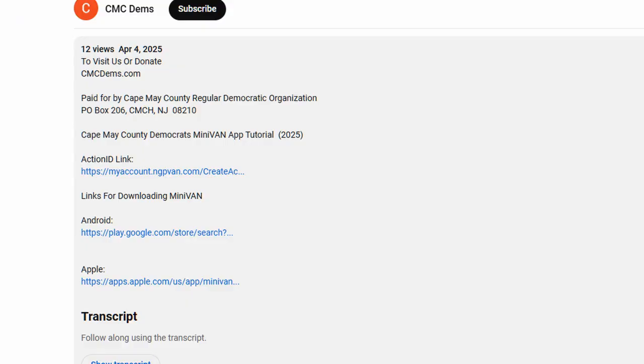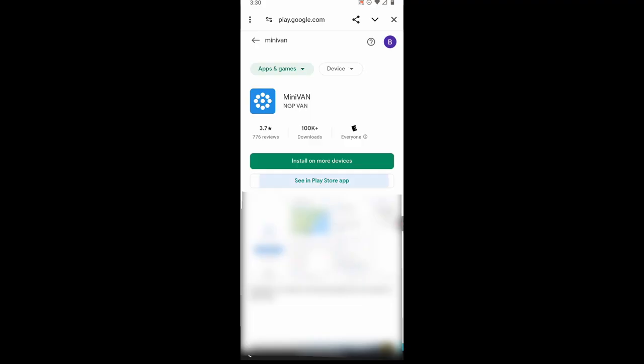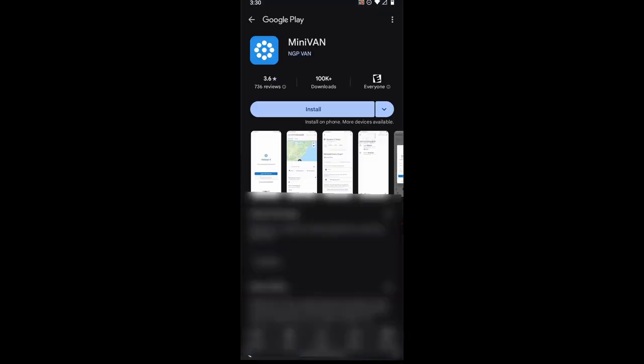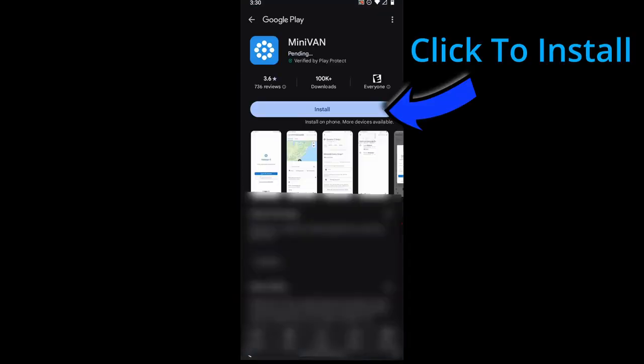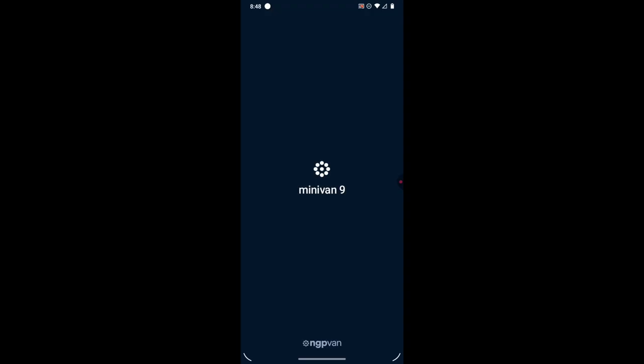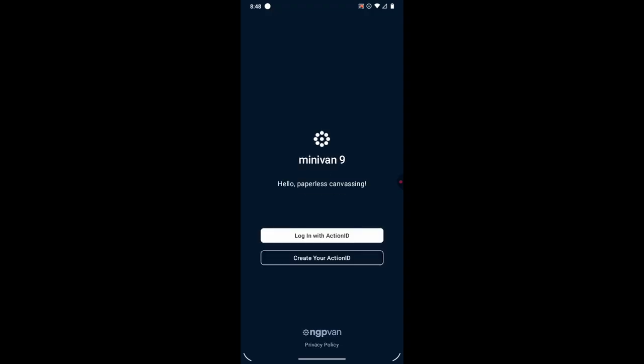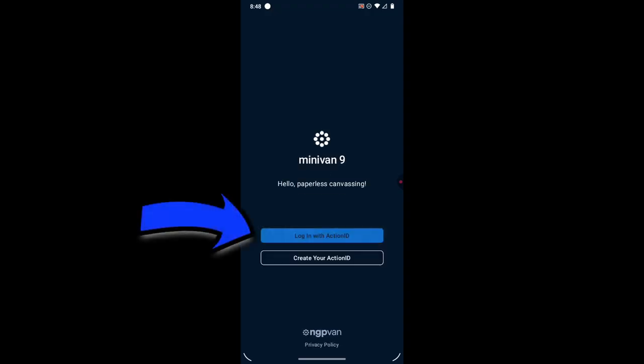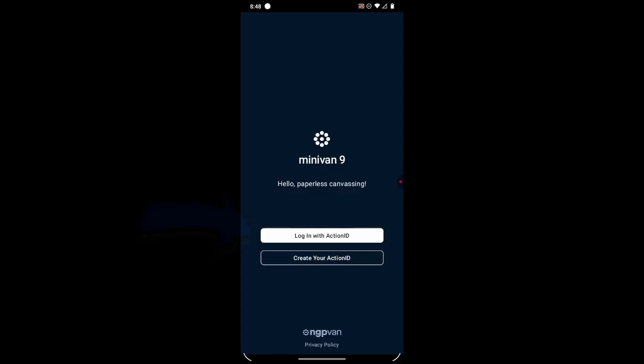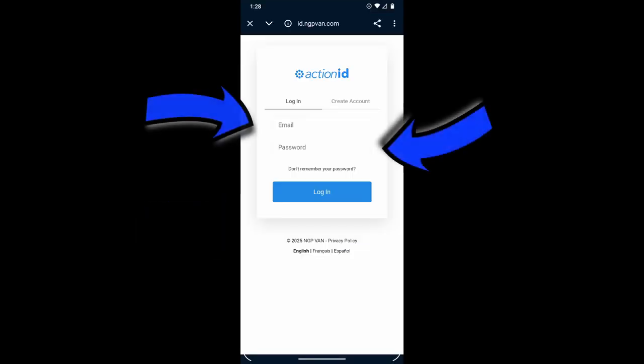Next, you will have to download the MiniVAN app to your phone. If you have an Android phone, use the second link in the description section of this video. If you have an Apple iPhone, use the third link in the description section of this video. This demonstration video will use an Android phone. Once installed, open the app on your phone and enter your ActionID and password. Your ActionID will be the email address you use to register for the account.